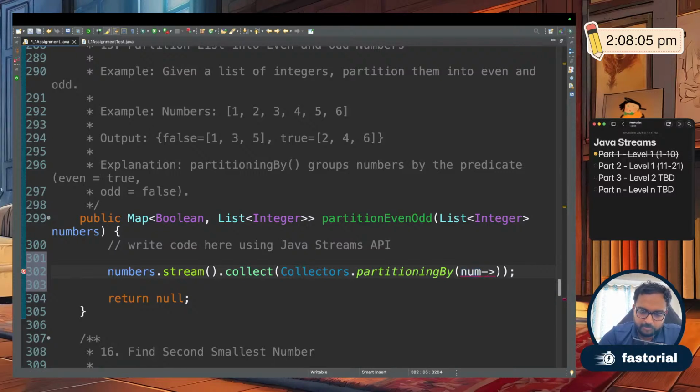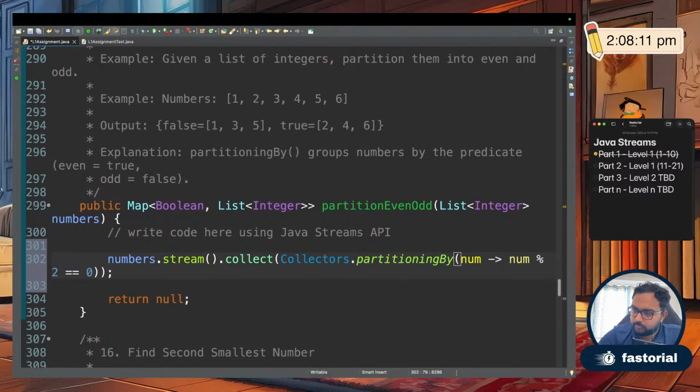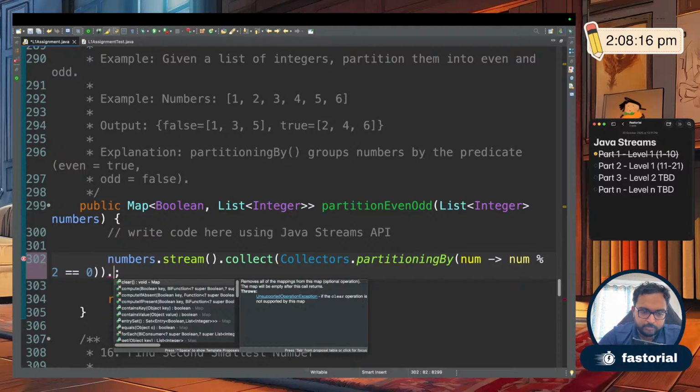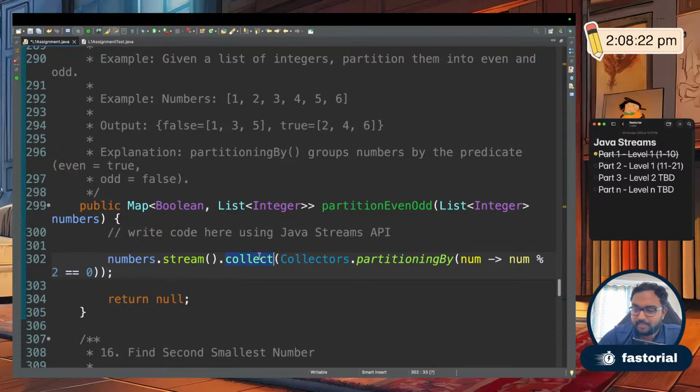So let's do that. Num mod 2 equals 0. And then we do dot. Oh, sorry, this is already a collector. We collected already. I was going to collect again.